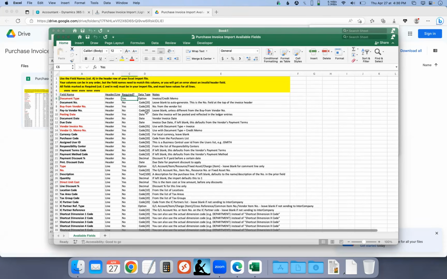You can have different data types. The first one is option. If it's an option data type, it'll tell you in the notes what are all the available options for that field, separated by a slash. In this case, for the document type, we can see that there are two options, either invoice or credit memo. Whereas for the type field, you might have additional options, like GL account, item, resource, fixed asset, and so on.